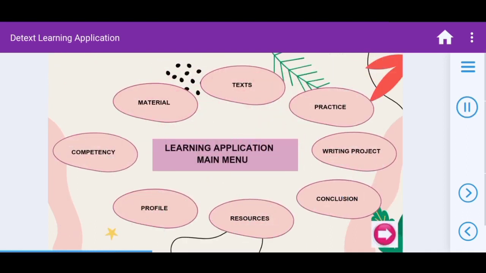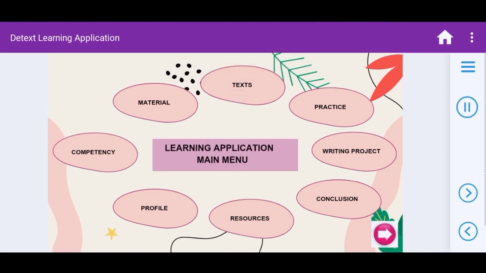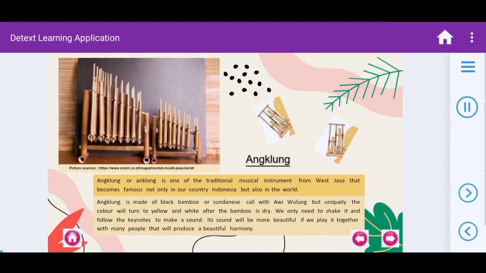Here is the main menu. Angklung. Angklung is one of the traditional musical instruments from West Java.